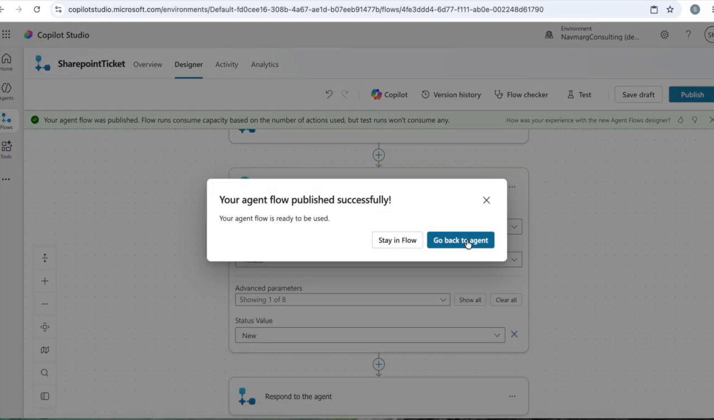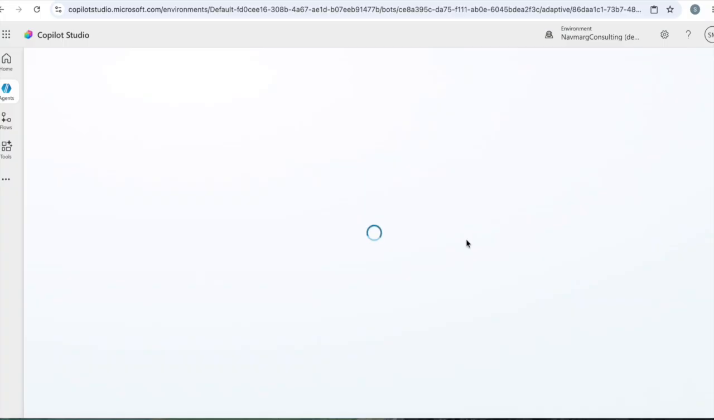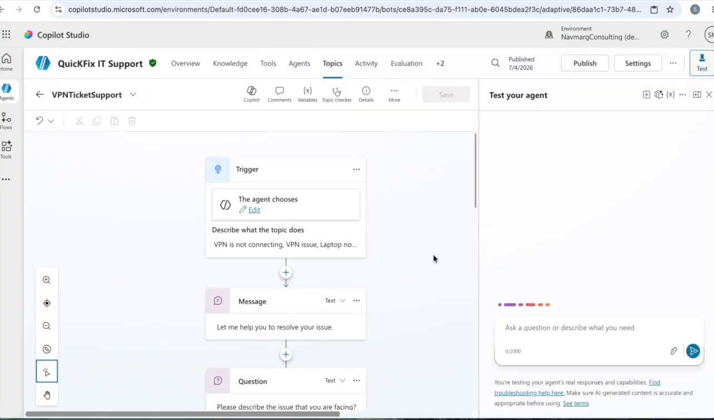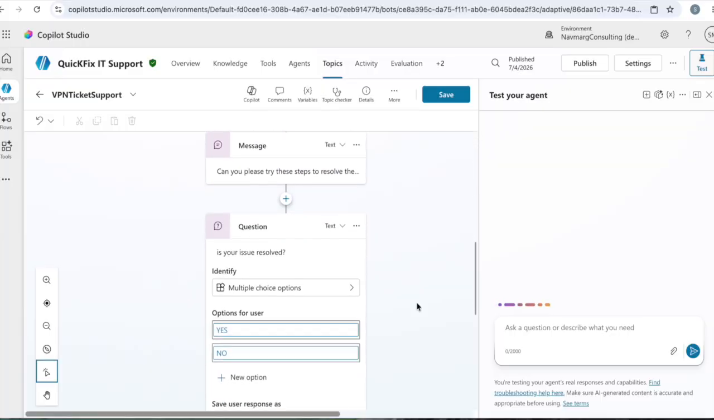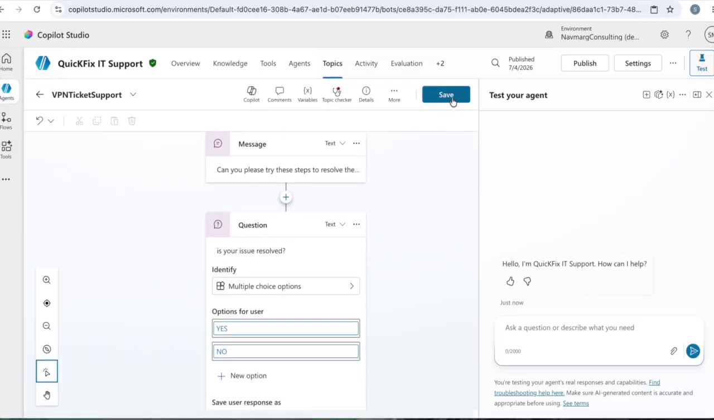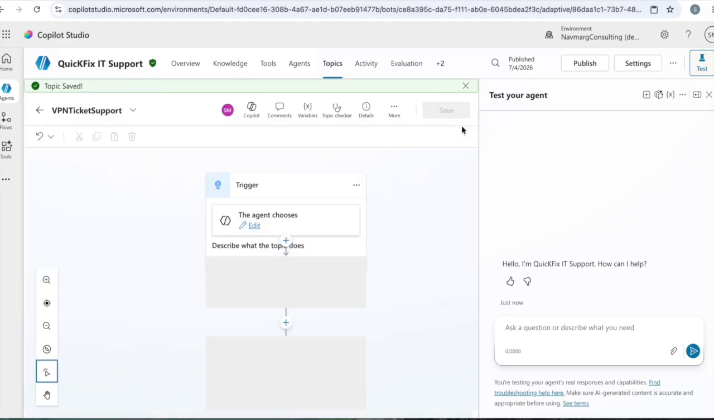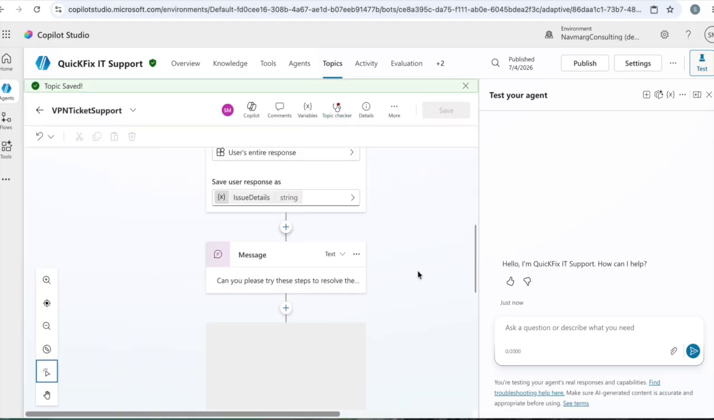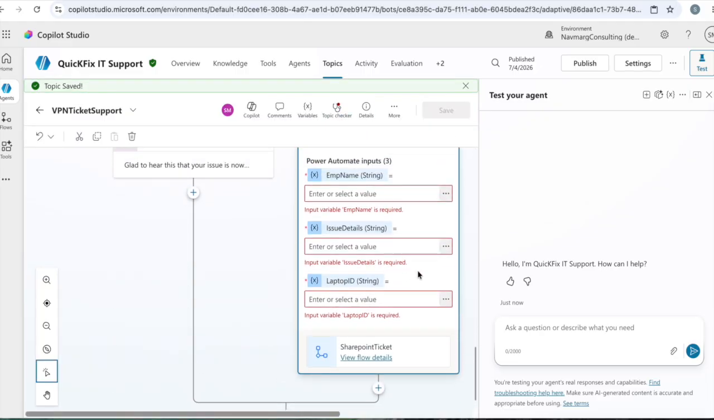Okay, let's go back to the agent and see what action it is doing right now. Everything looks fine here. Let's save this one. This topic has 3 errors. So this is one of the things I wanted to tell you. Let's go to the topic checker and see what error is there in the topic.